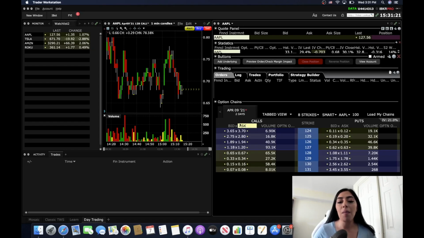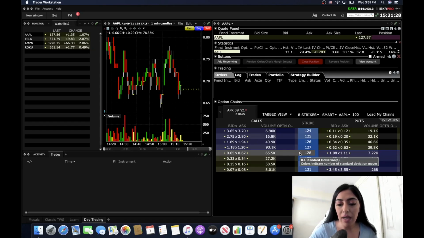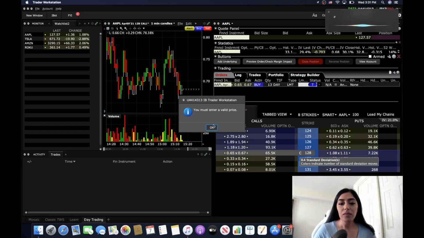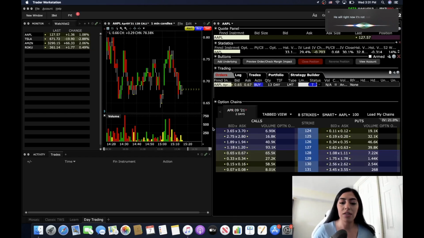So I'm on the Apple option chain, and say I want to buy the 128 call. So I click on the 128 call here, and then I hit my hotkey, Shift P. Well, right now it's not real market time data, so you won't get that message.